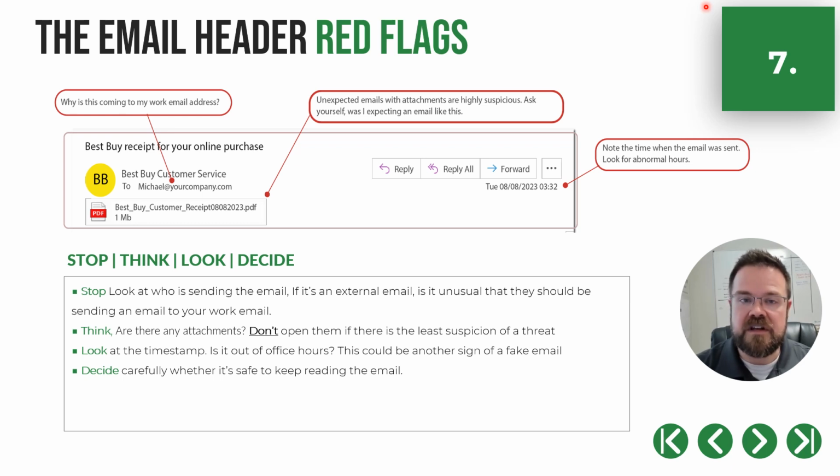Three things that you need to remember when looking at an email. Number one, stop. Look at who is sending this email. If it is an external email, is it unusual that they should be sending an email to your work email or even your personal account? Are there any attachments? Stop. Think. Don't open them if there are, and always be suspicious of any attachments inside of a suspicious looking email.